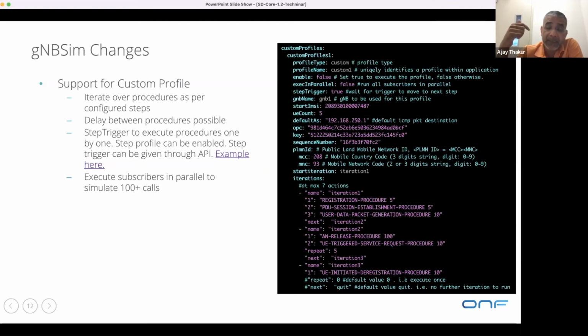And with the multiple instances, we had a requirement of adding the delay between the procedures, so this last number indicates that after registration is complete, wait for 5 seconds and go for the next procedure, then wait for 5 seconds, go for the next procedure, wait for 10 seconds, and then follow this iteration, next iteration, right? So it looks easy, but we have added some more things here to give more control. Apart from just the delay, you can see there is a step trigger.